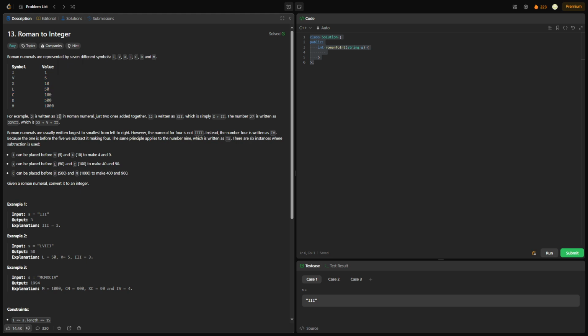So for example, 2 is written as II in Roman numeral. We just add the two ones together. 12 is written as XII, which is simply X plus II, right? Basically, we're given an input string that's a Roman numeral, and we have to convert it to its integer representation. Now, when we have something like VI, that's just 5 and 1, so we just do 5 plus 1.